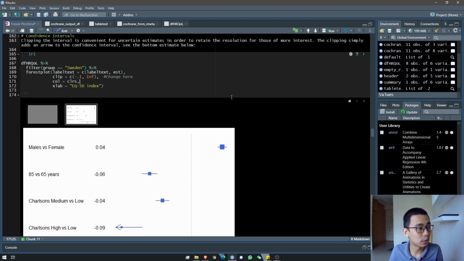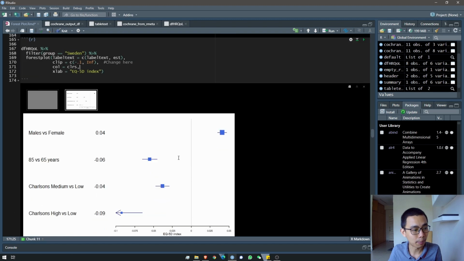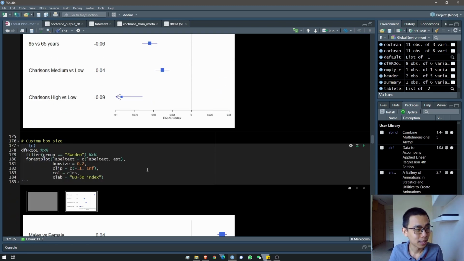So again, this is the last one to change the confidence interval. Once we change it here, you can see that it looks slightly better than up there, because this is now represented by an arrow, meaning that there's more data there. Don't forget about that, okay?